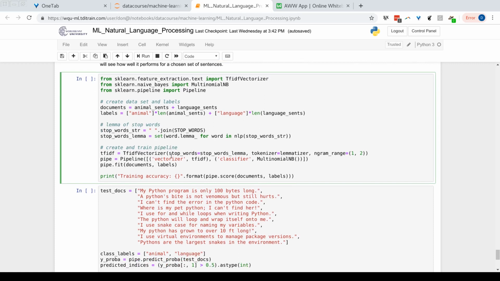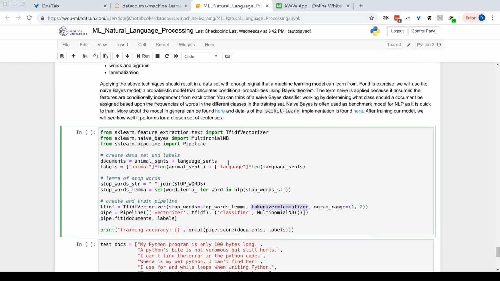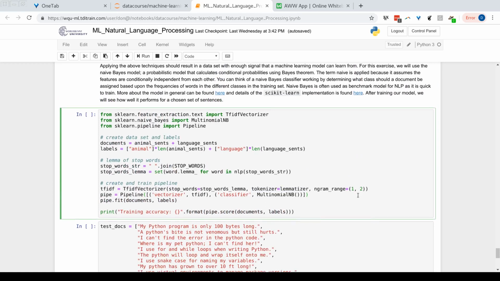Here's our pipeline. Okay, use stop words. We're going to go ahead and use lemmatization. So we're going to use that lemmatizer we defined up above. And we're going to both count words and bigrams. So our tokens are both words and bigrams.